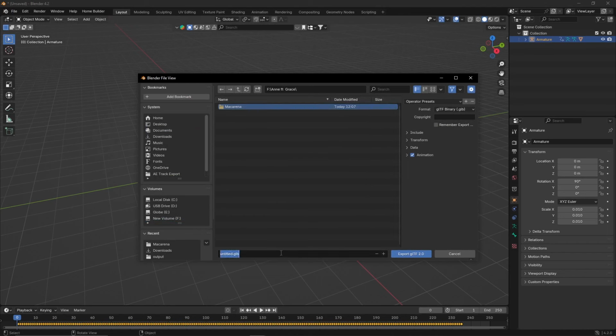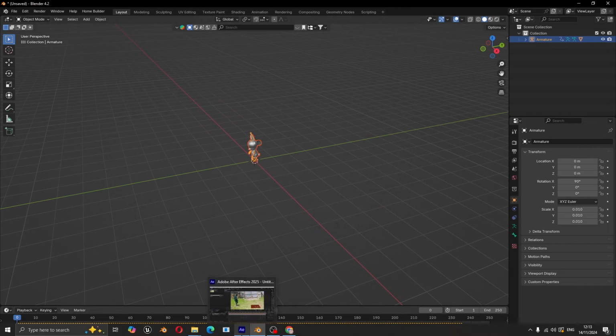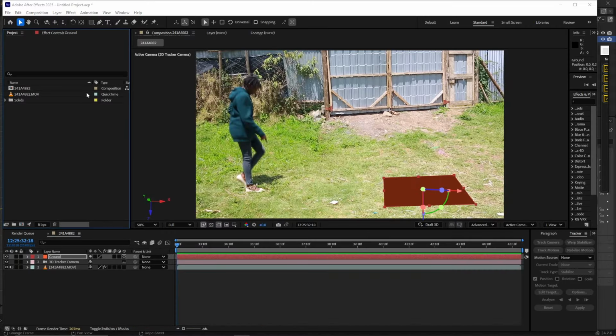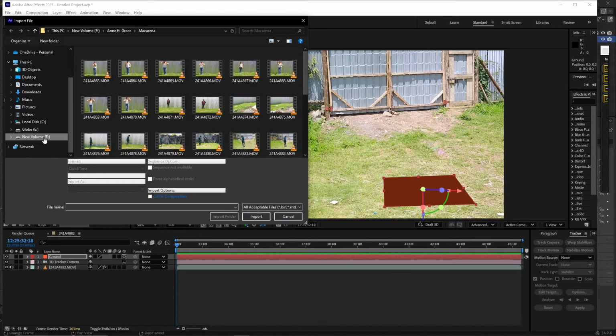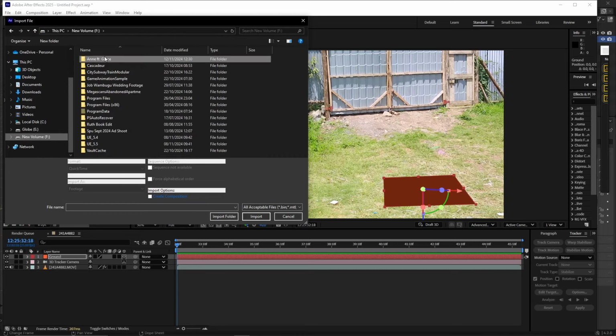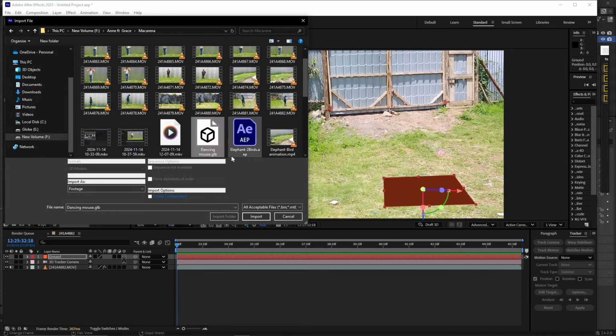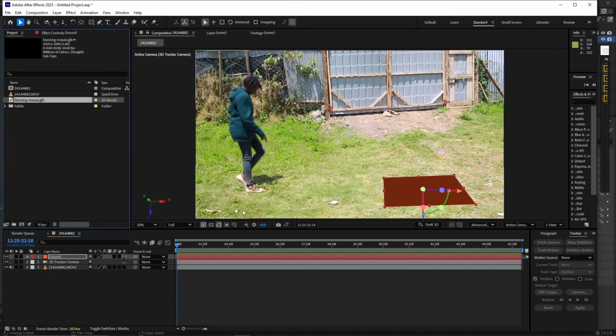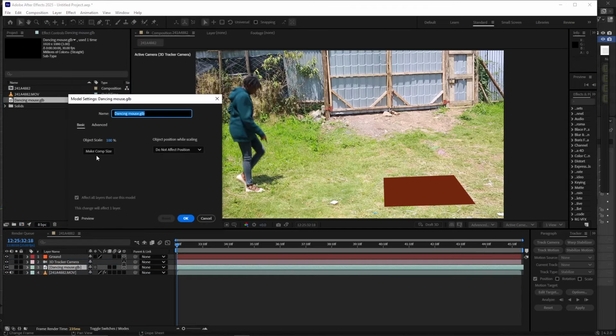We then head back to After Effects, then import our exported GLB format CGI character. You open where you saved it, then import it, drag and drop it above your live video strip, make comp size, then press OK.